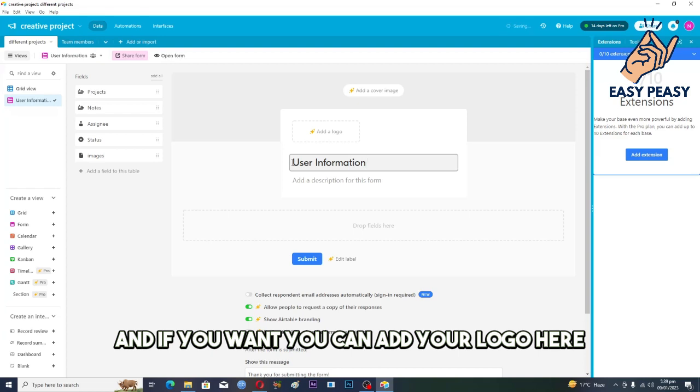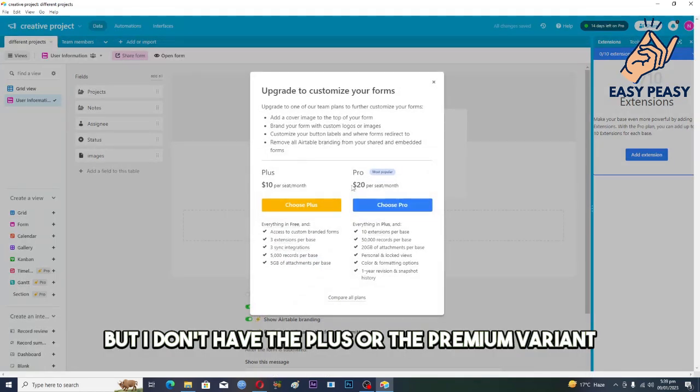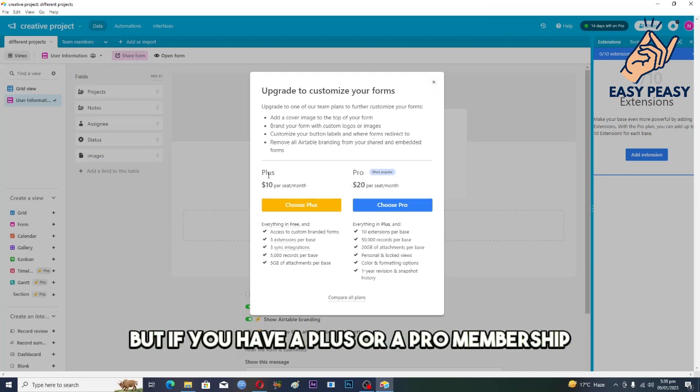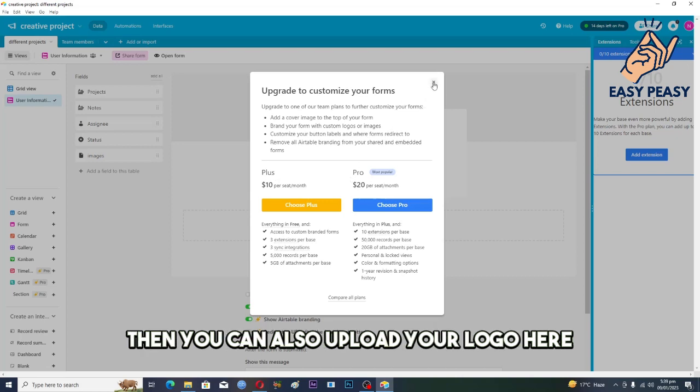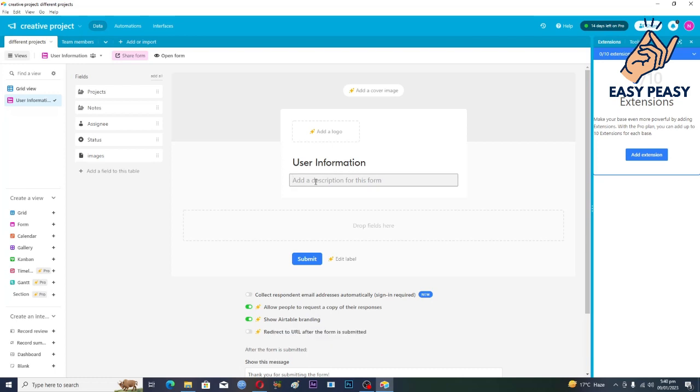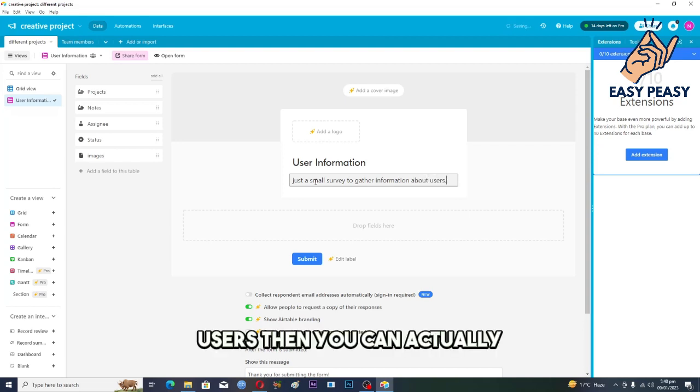If you want, you can add your logo here, but I don't have the plus or the premium variant, so it is not allowing me to upload. But if you have a plus or a pro membership, then you can also upload your logo. Then add a description for this form: just a small survey to gather information about users.